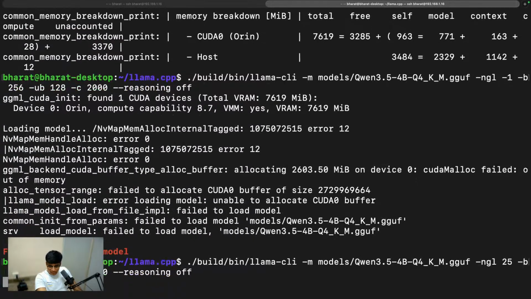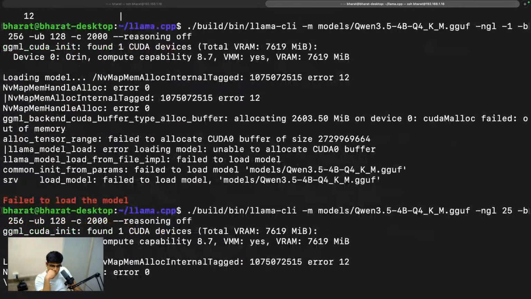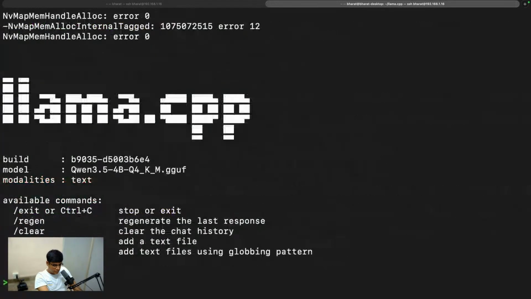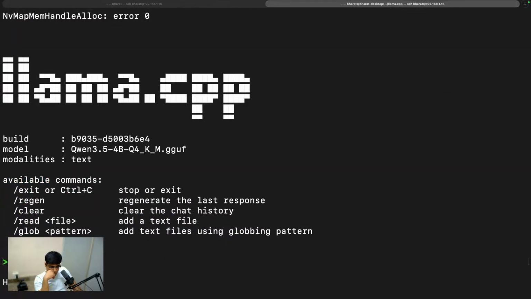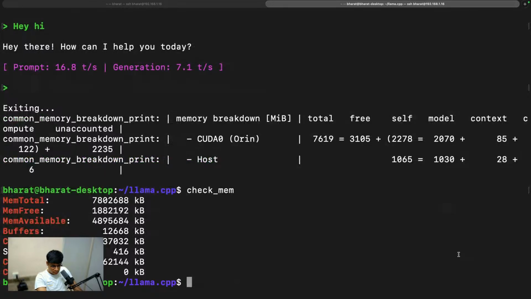If I do 25, but I don't like playing around with this. Yeah, this works. 7.1 tokens. Not very good, not very bad. So see, CMA free again dropped down to 0.